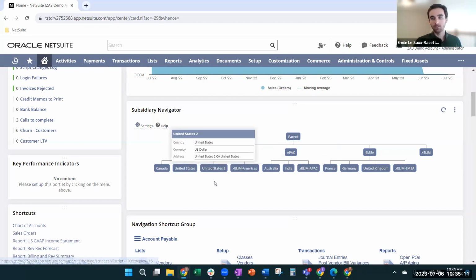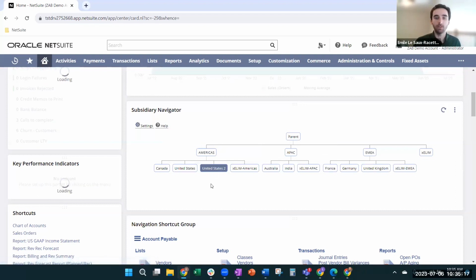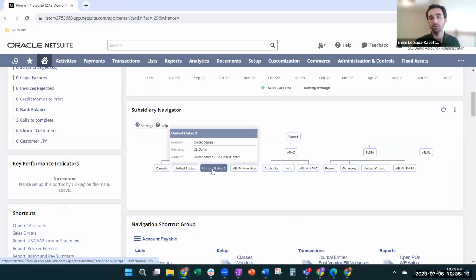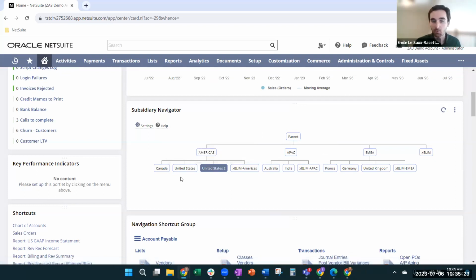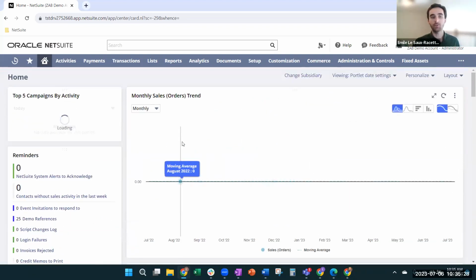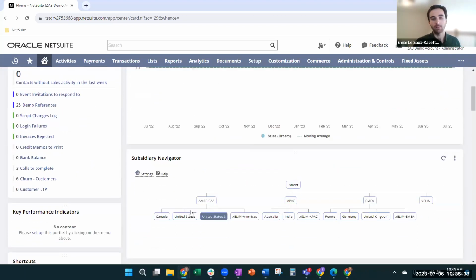Something else that is nice. Again, I'm in the administrator role, so I have access to each of the subsidiaries. I have the ability to click on any of these subsidiaries or smaller tiles within the portlet, and you'll notice my dashboard actually is still updating. That's because it's essentially narrowing down the data that you're seeing specific to that subsidiary.